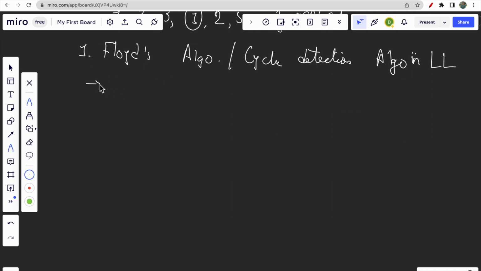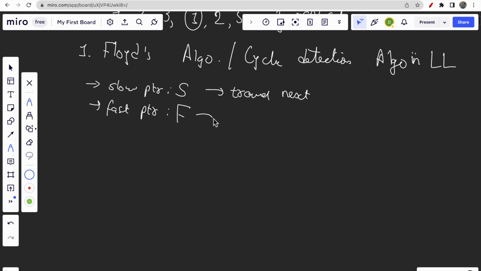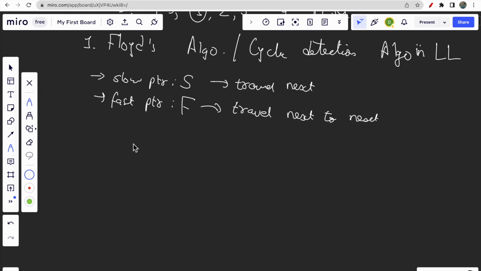There are two pointers that we use in Floyd's algorithm: one is the slow pointer and one is the fast pointer. The slow pointer travels to the next adjacent element, simple as it is. The fast pointer travels next to next element. So the slow pointer travels one element at a time, but the fast pointer skips one element and traverses two elements at a time. Let me take an example here. Let me take a linked list and show you how this slow and fast pointer will work to detect a cycle.